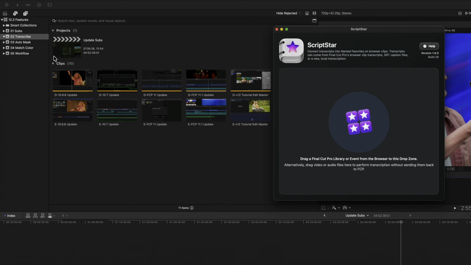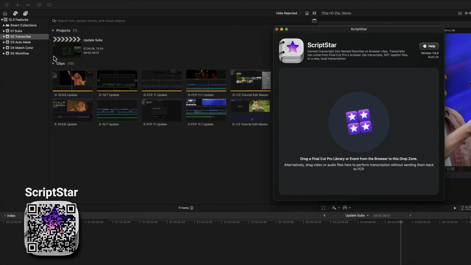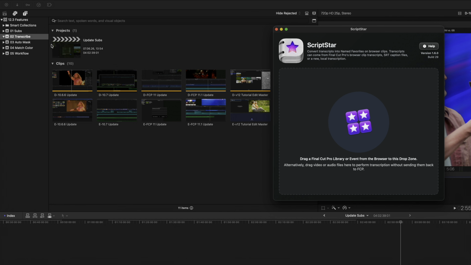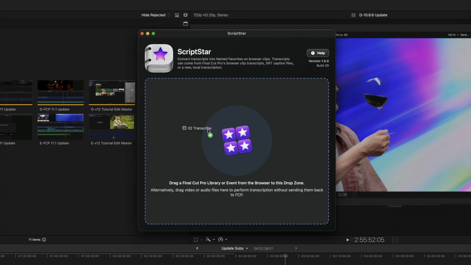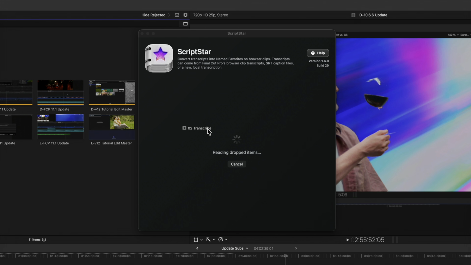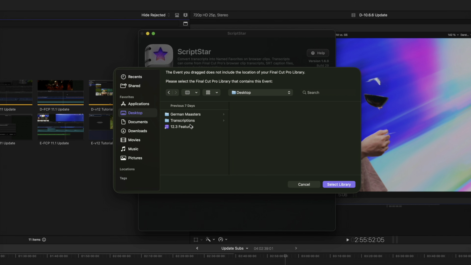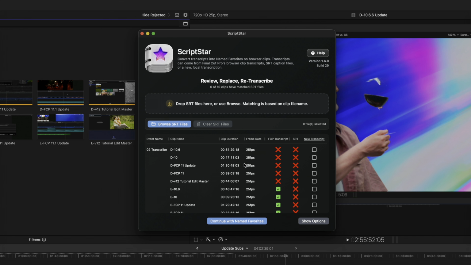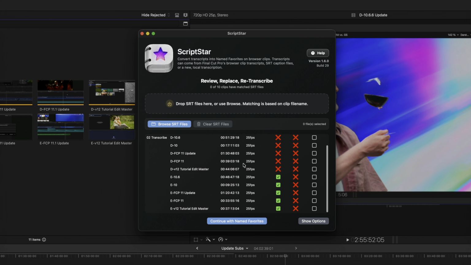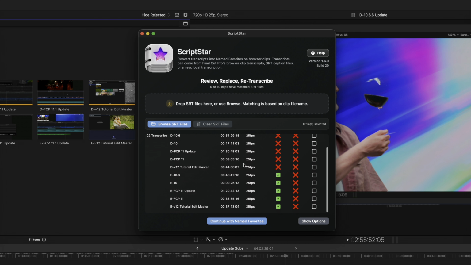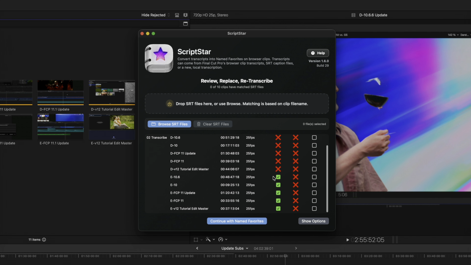Once opened, a window with a drop zone appears where you can drag either an entire library or an event from the browser. I'll drag in this event, which contains some of my various update tutorials from previous versions in both English and German. After a brief moment, I get a list of all contained clips and whether they already have transcriptions associated with them. If I had previously generated external SRT files, I could connect them here as well.